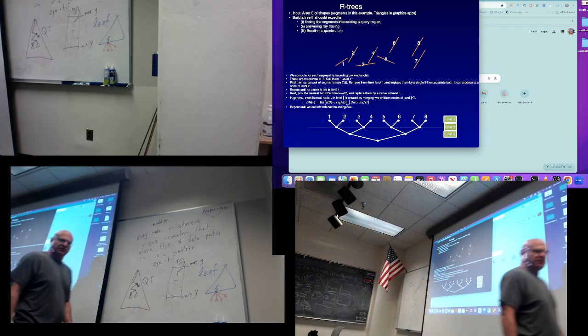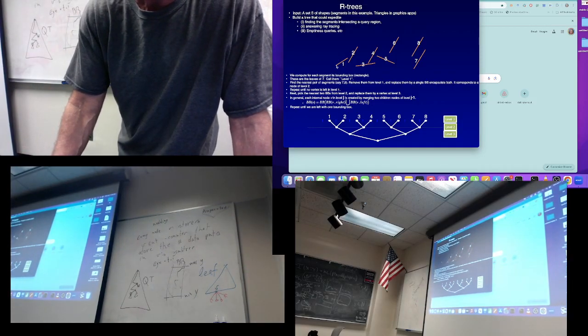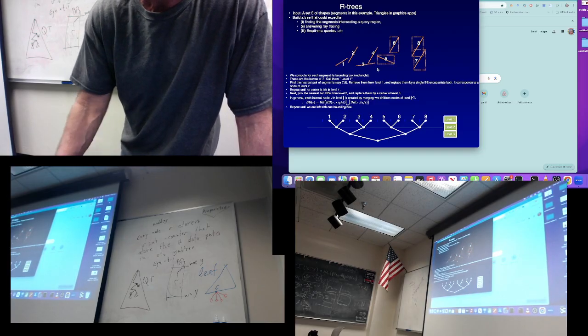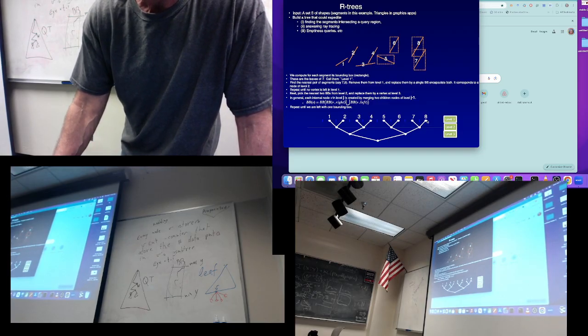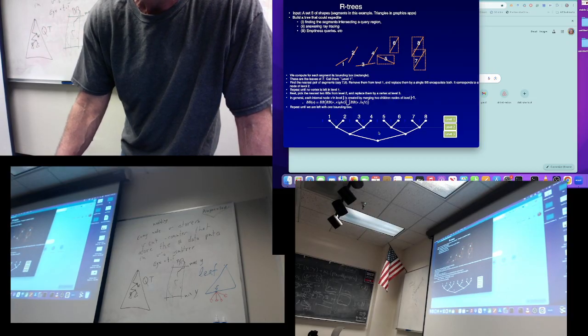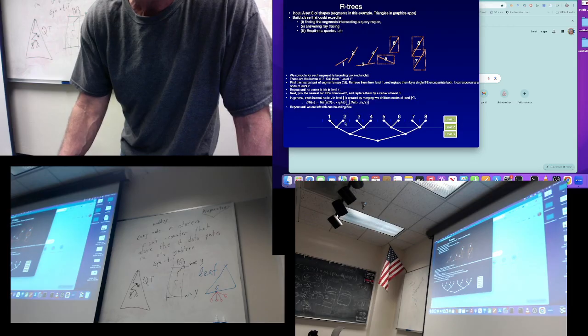So I have my set of triangles, and I compute for each one its bounding box, and I'll build an R-tree. The R-tree here is drawn so the root is at the bottom, the leaves are higher.